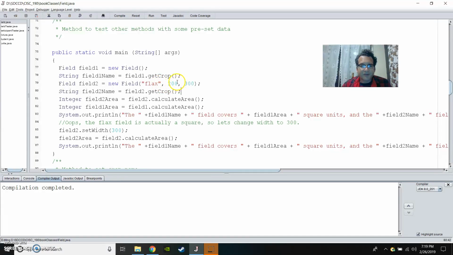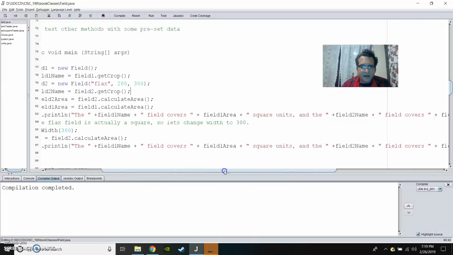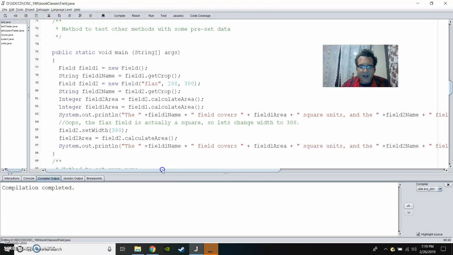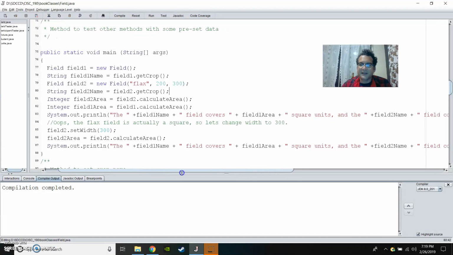Then we're going to create a second field, and we're going to call this a flax field with a width of 200 and a length of 300. We're going to create a string called field two name, and that'll get the crop for field two. We're also going to create an integer for field two area, so we'll calculate the area for field two and field one, and we're going to print out this statement here, which will give you the name and area of each one of these fields.